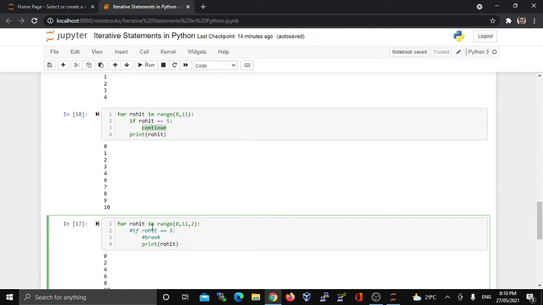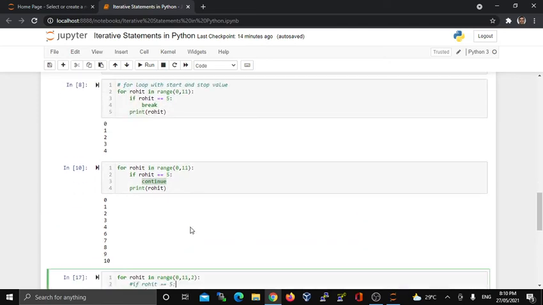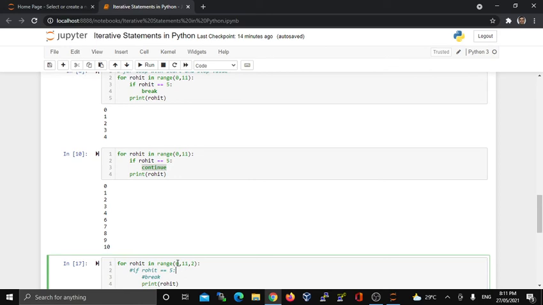Now I'm introducing all three arguments, that is the start, stop and the step value. So what the step value does: whenever I execute for Rohit in range of 0 comma 11, print of Rohit, it is going to execute 0 1 2 3 4 5 6 7 8 9 and 10. But here I specified a step value of 2.